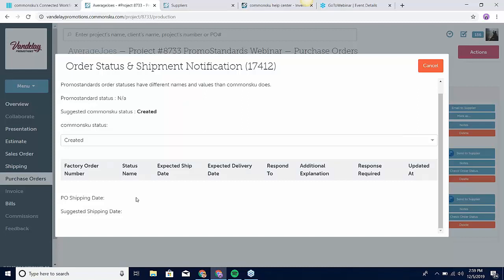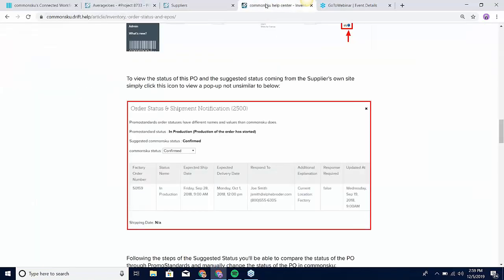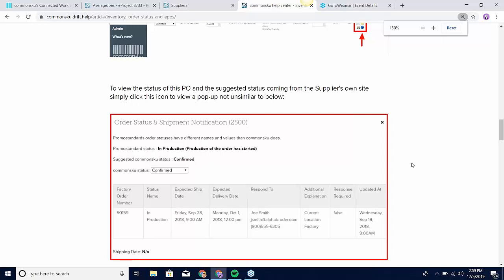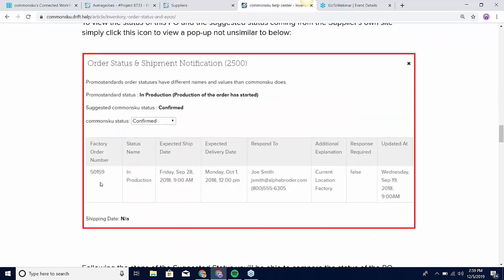So the order number, the name, when they expect to ship it, when it should be there, who to contact if you have questions, any additional notes they log, if you need to do anything, and when they updated it last. A filled out one will look something like this, where it shows you that it's in production, this is when it should ship, this is when it should be there, this is who you should contact, and this is when they updated it last.